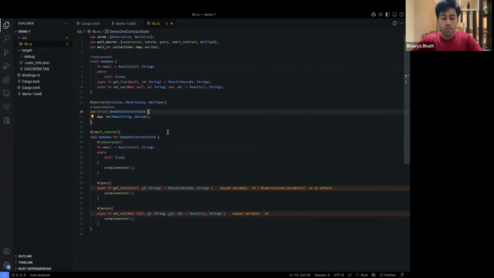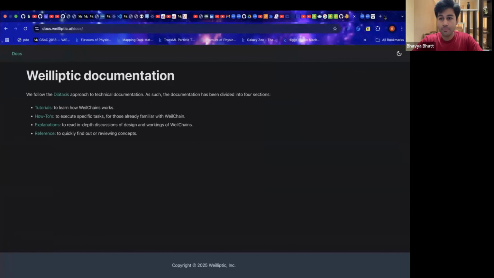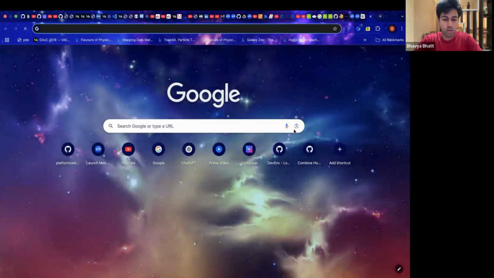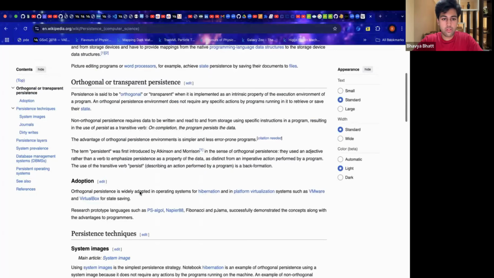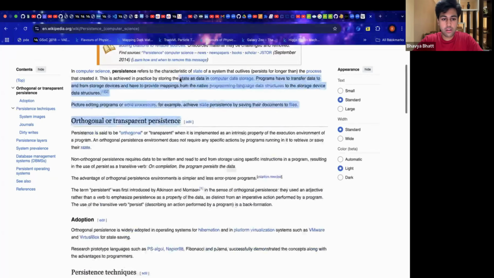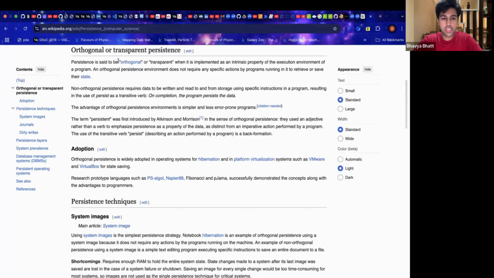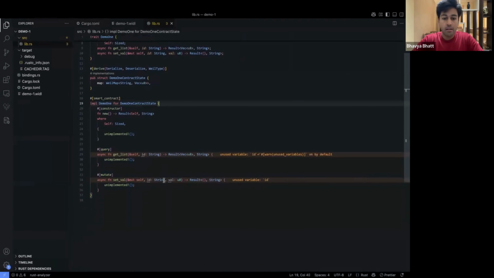Now, I told you a bit about orthogonal persistence. One should search what, let's say, orthogonal persistence is. Let me search it. We'll go to Wikipedia, and if I see the official definition, a persistence is said to be orthogonal or transparent when it is implemented as an intrinsic property of the execution environment of a program. So basically, an orthogonal persistent environment does not require any specific action by the programs running it to retrieve or save their state.